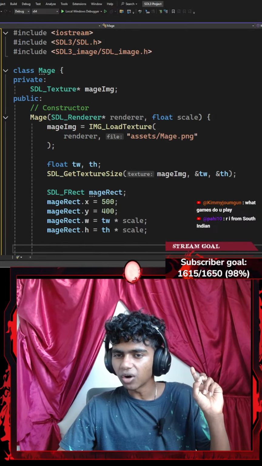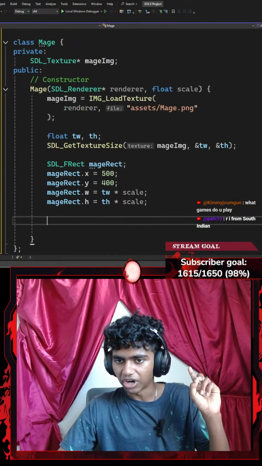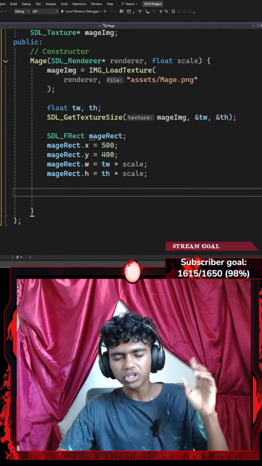Okay, let's see. So I created a constructor and then I created a floating point. I created my mage image. What else would I need?